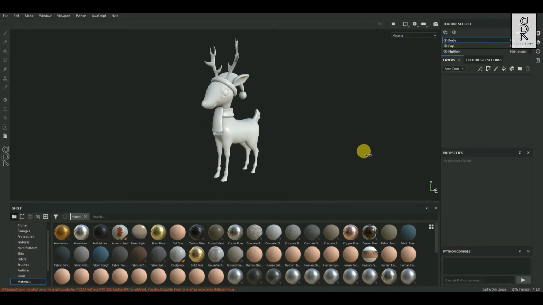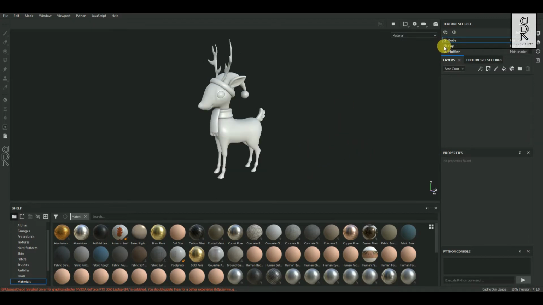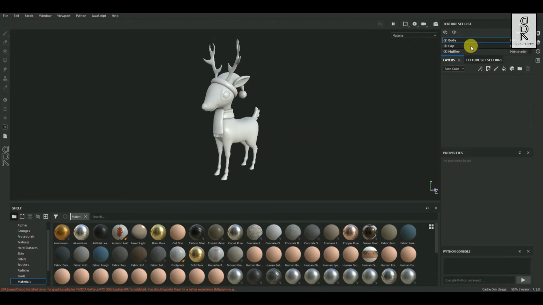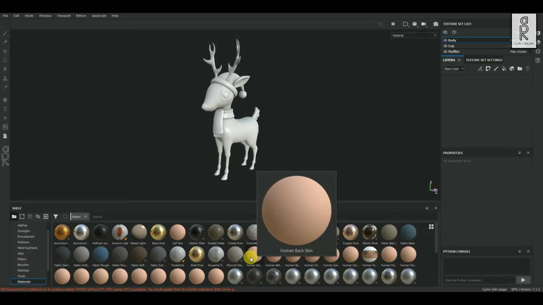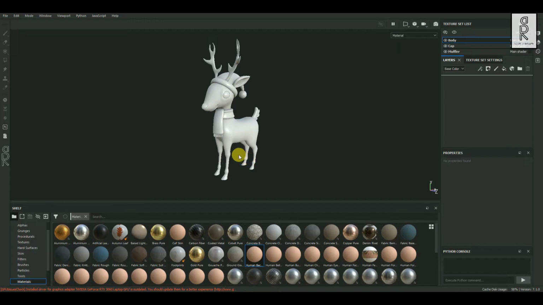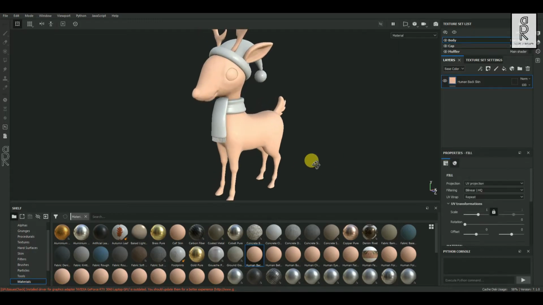Since I have already applied 3 different materials for body, cap, and muffler, while exporting from Maya, that's why I have 3 separate layers on Texture Set List. So first I will select the body layer, and then from Shelf, select this human back skin material, then drag and drop it on the Layers panel.